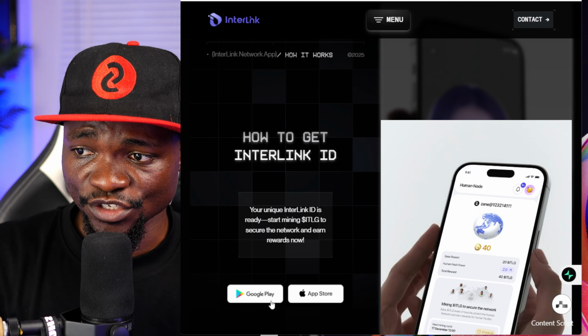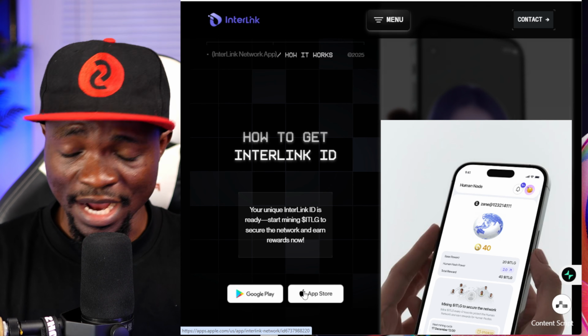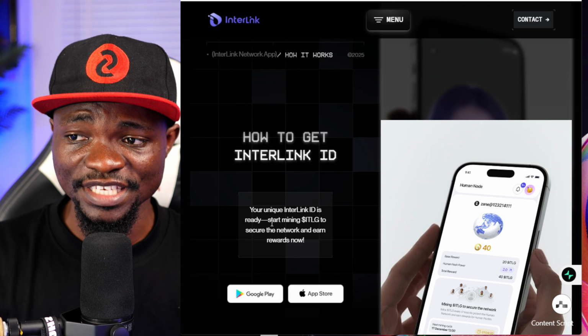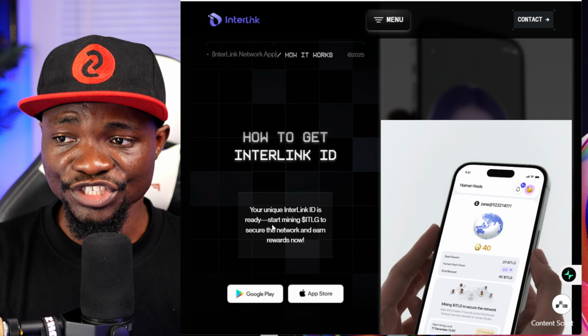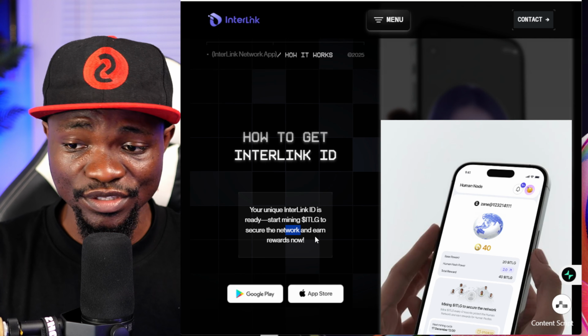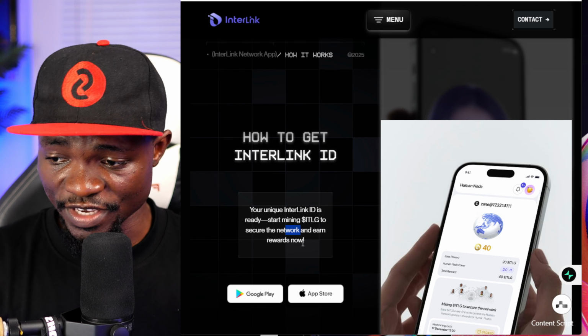So this is it. You just need to download the Google app or the Android app or the Apple Store app. Just download it to your mobile phone. So they said your unique Interlink ID is ready. Start mining ITLG to secure the network and earn rewards now. So now we need to download the app to start. Like I said, they have raised about $20 million from investors right there.